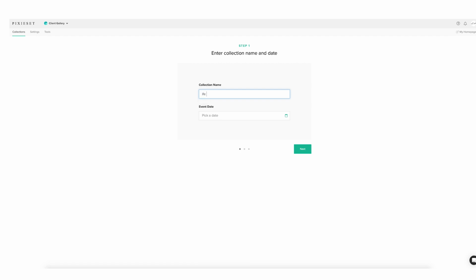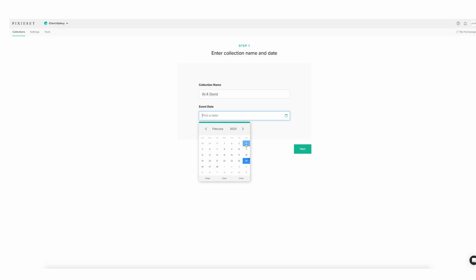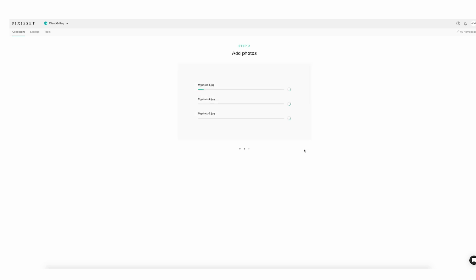Ife and David. So that's the couple's name. They got married when? Let's say they got married on the 4th of February. You click on their dates and next. And it will just create for you.